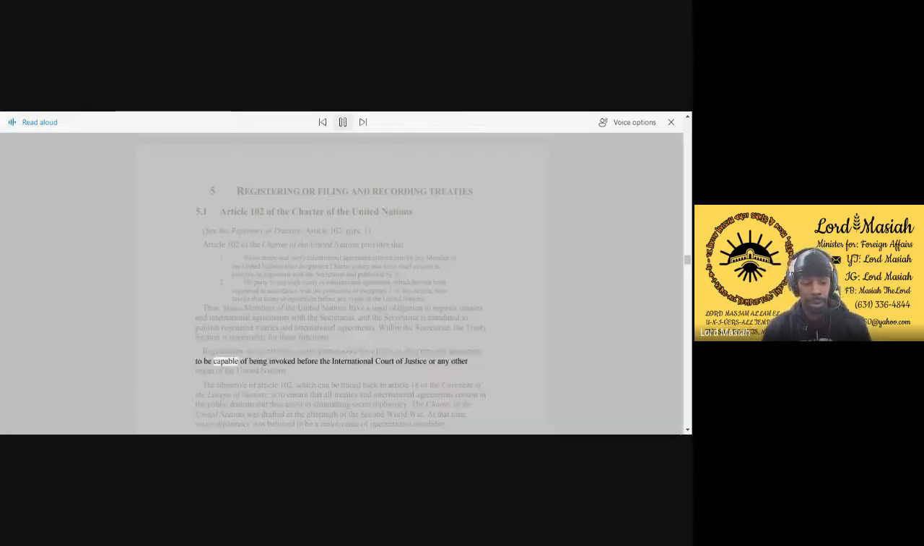Agreement to be capable of being invoked for the International Court of Justice. The objective of Article 102, which can be traced back to Article 18 of the Covenant of the League of Nations, is to ensure that all treaties and international agreements remain in the public domain and thus assist in eliminating secret diplomacy. The Charter of the United Nations was drafted in the aftermath of the Second World War. At that time, secret diplomacy was believed to be a major cause of international instability.